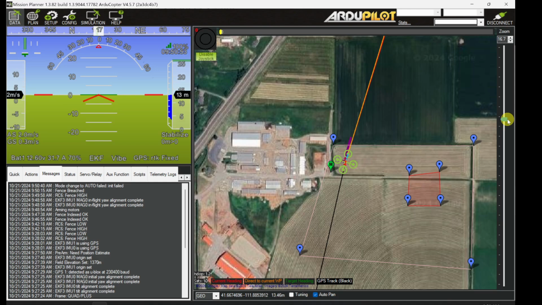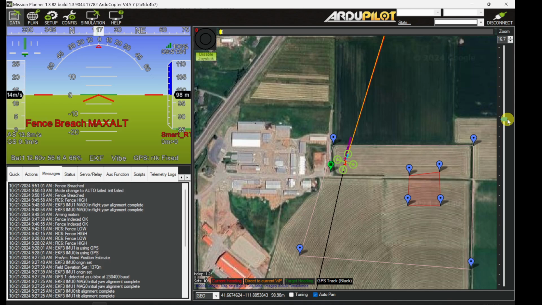Okay, there we go. And so let's go ahead and breach our max altitude fence. We're just going to climb straight up. It should be at 100 meters. We should breach it. There we go. Okay. It took over, max out, Smart RTL. All right, and we can see the messages there. It's going to Smart RTL my vehicle again. It's just going back down to where I took off from.